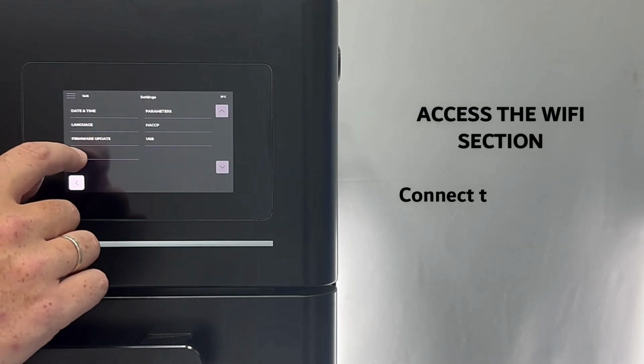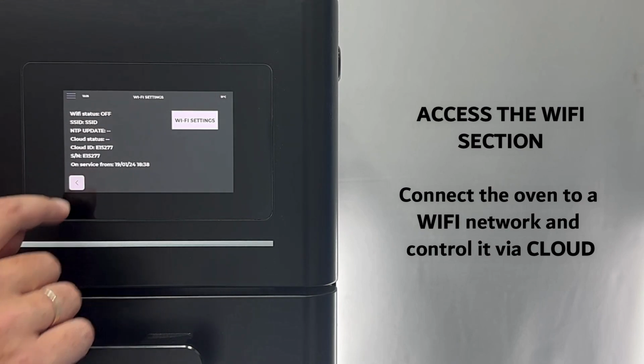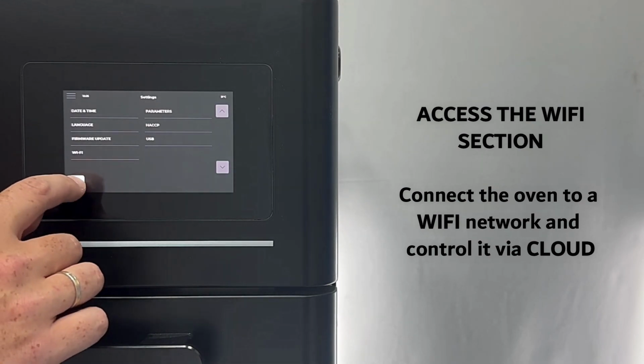Returning to the settings menu we can access the Wi-Fi section, where you can connect the oven to a Wi-Fi network and control it through the cloud.